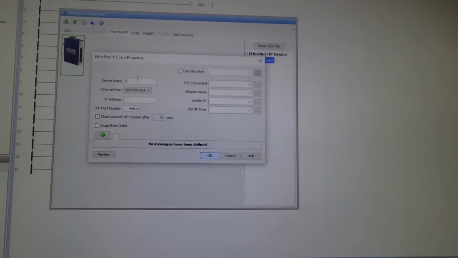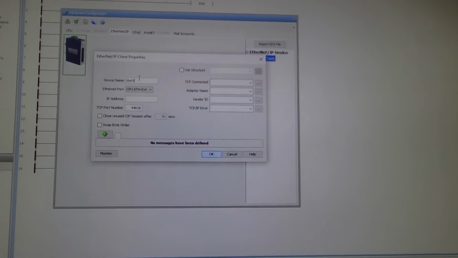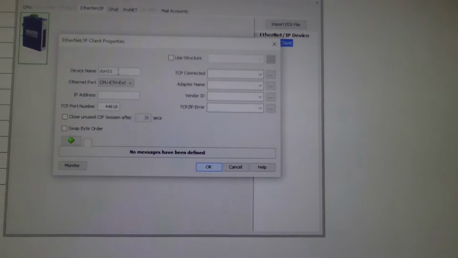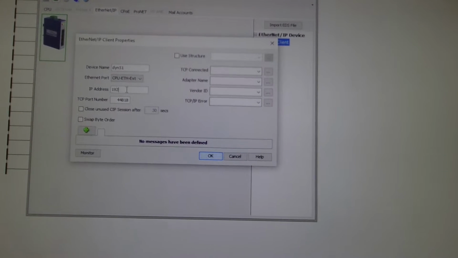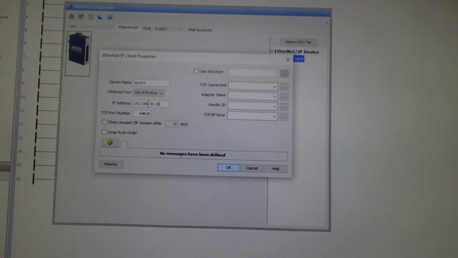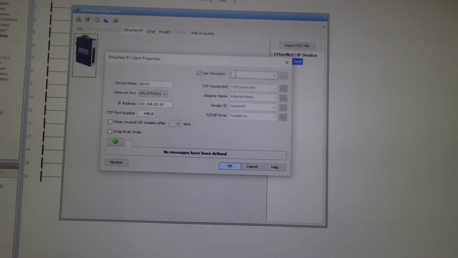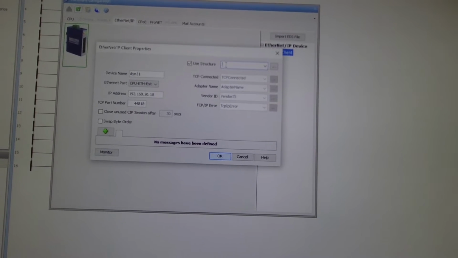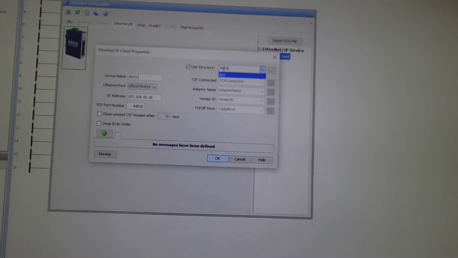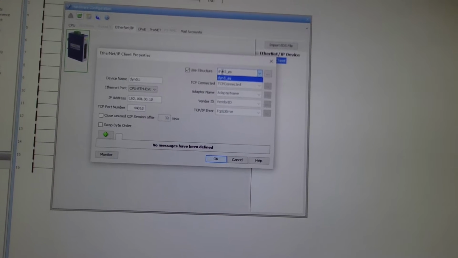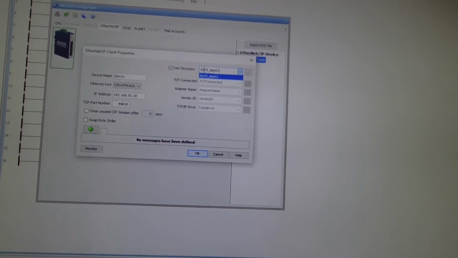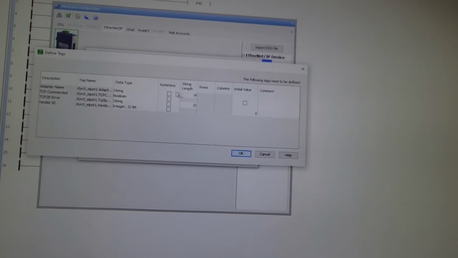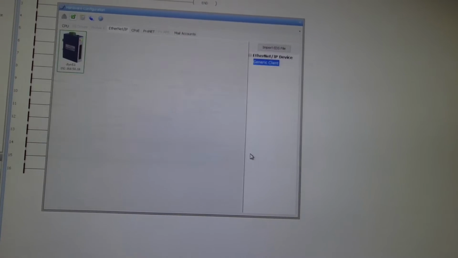So start with that, and we go to hardware configuration to set up the servo drive, Ethernet IP, generic client. We'll call that DYN5_1. CPU, that's fine. IP address of the drive is 192.168.50.18. Use structure for the status, so DYN5_EIP_status_1 is okay, and it'll ask me to create all the tags. That's fine. Default is fine.